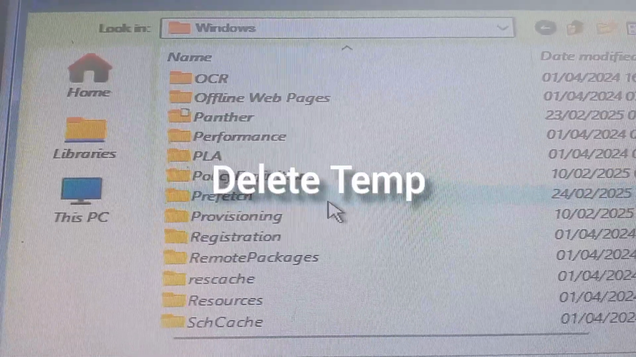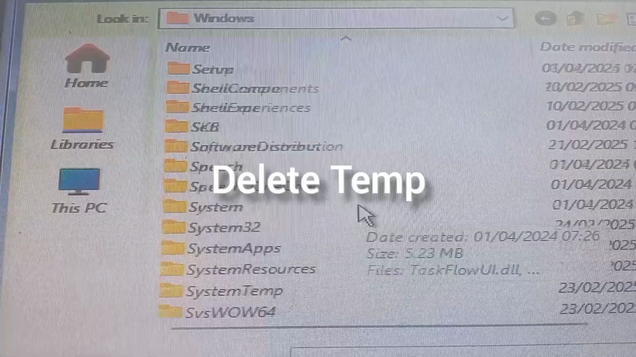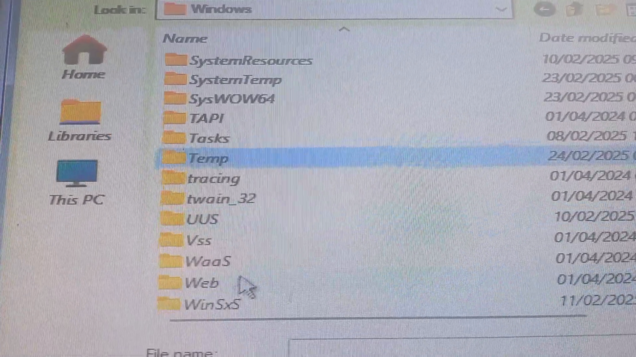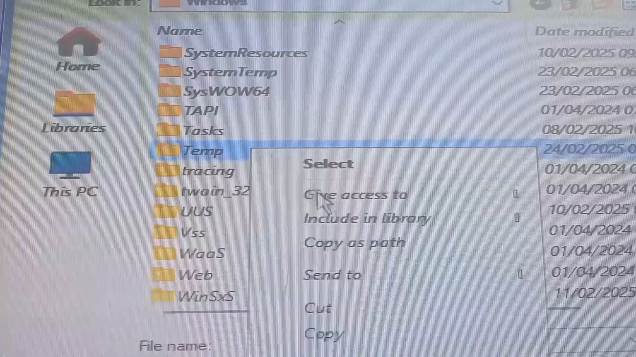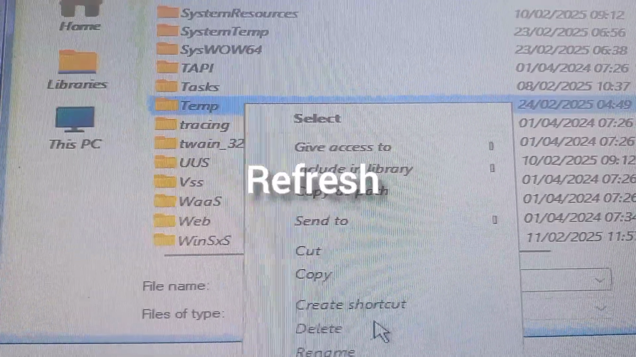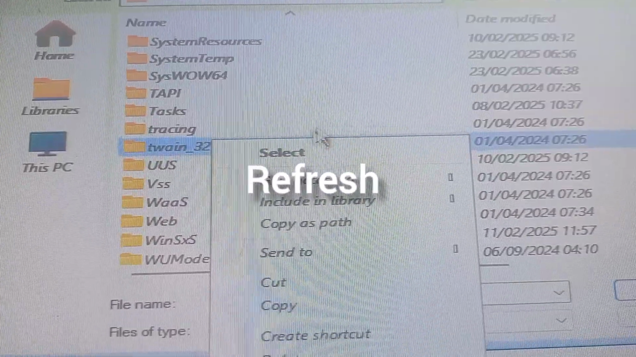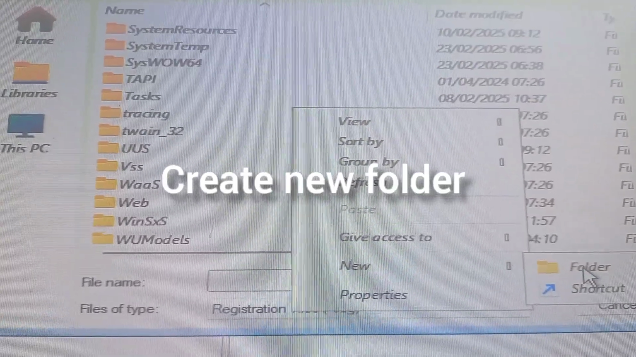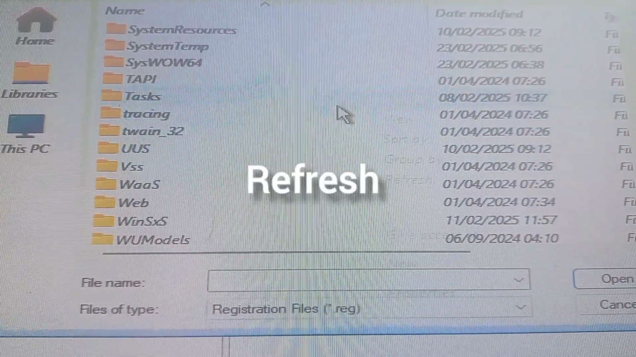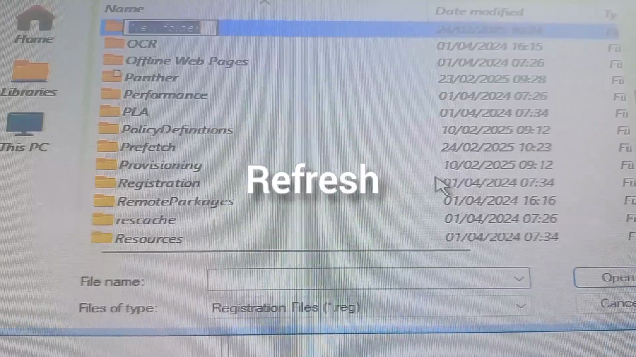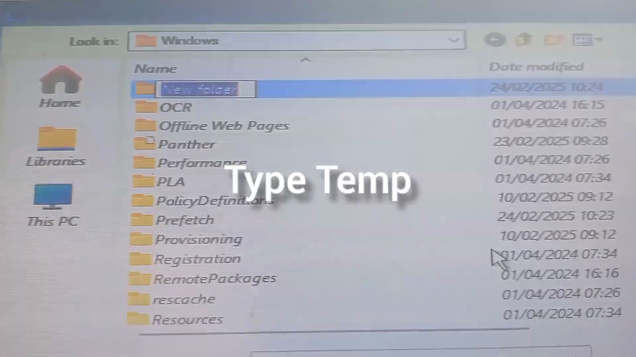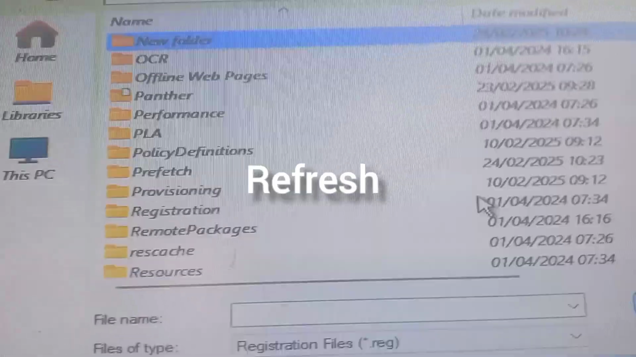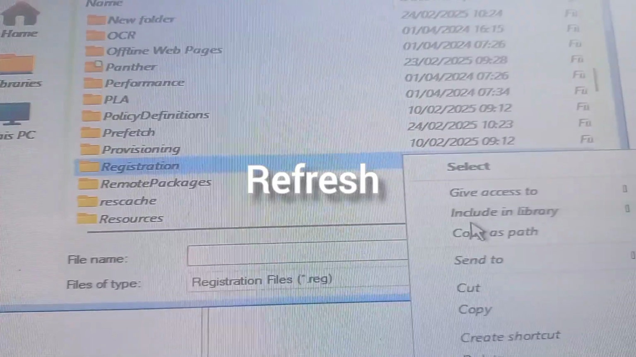Same, find the temp file. Just find the temp folder, right click and delete it, refresh, create a new folder, refresh, type the tmp folder name, the subfolder name, and just refresh.